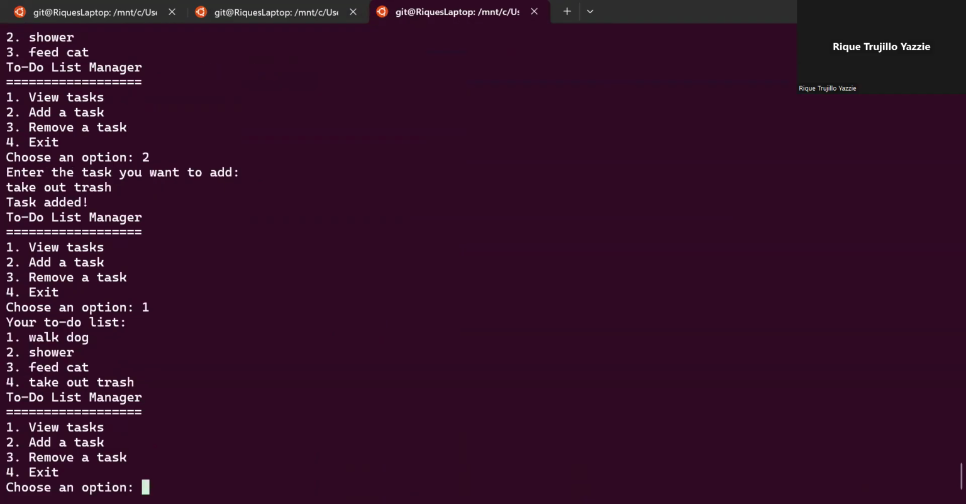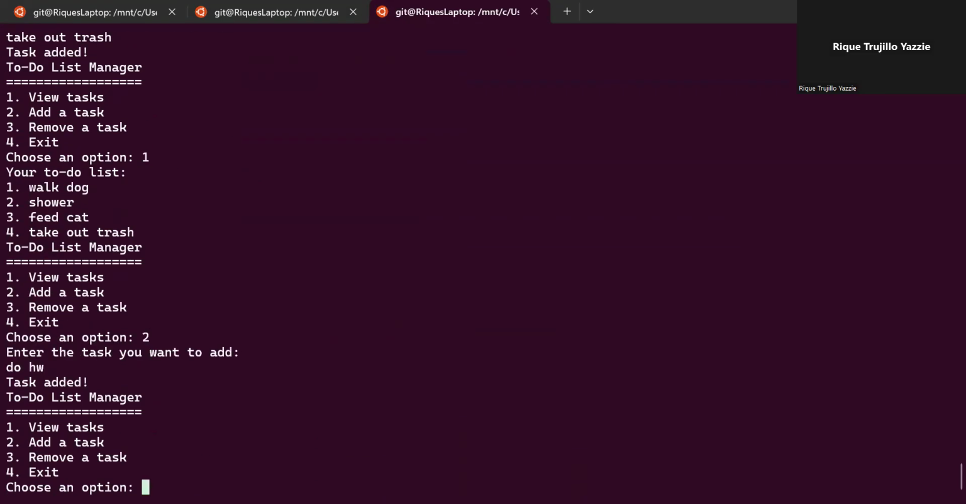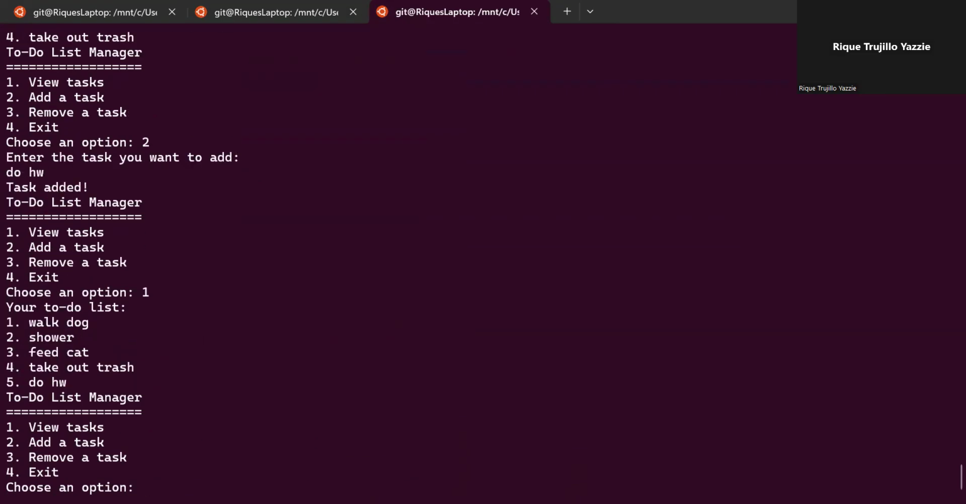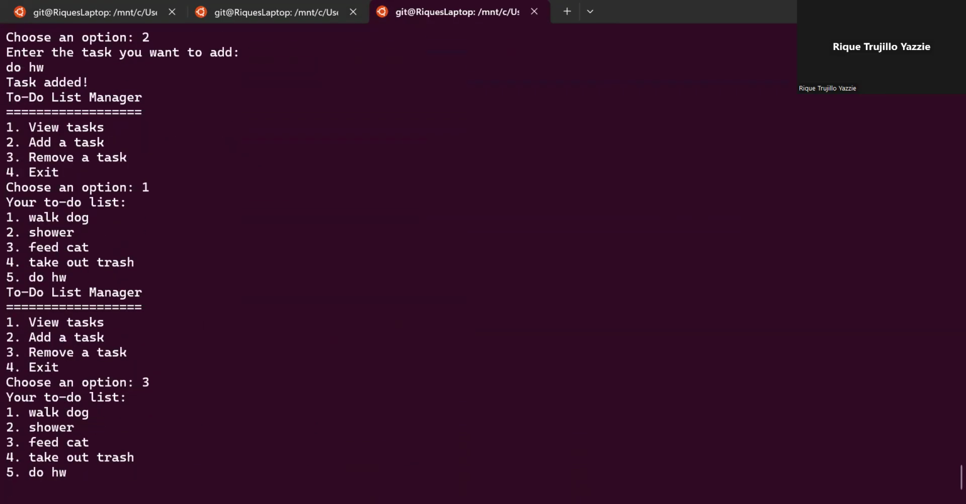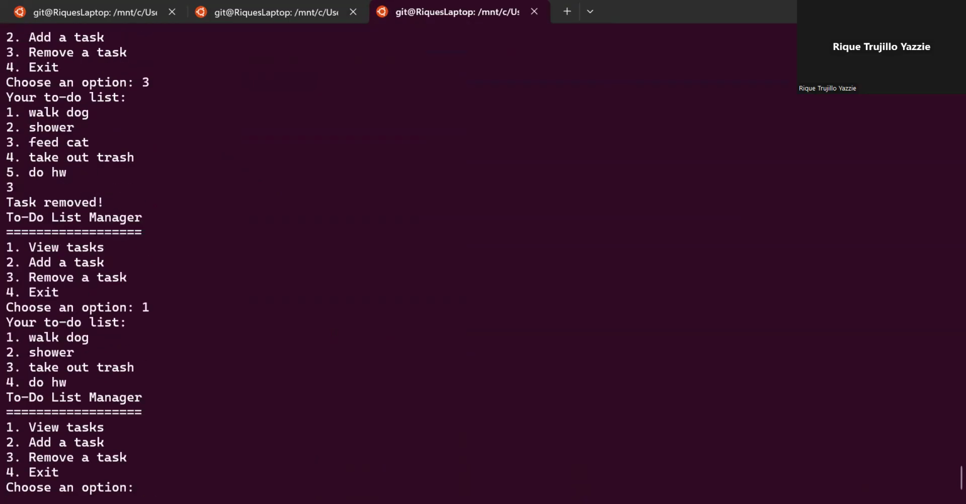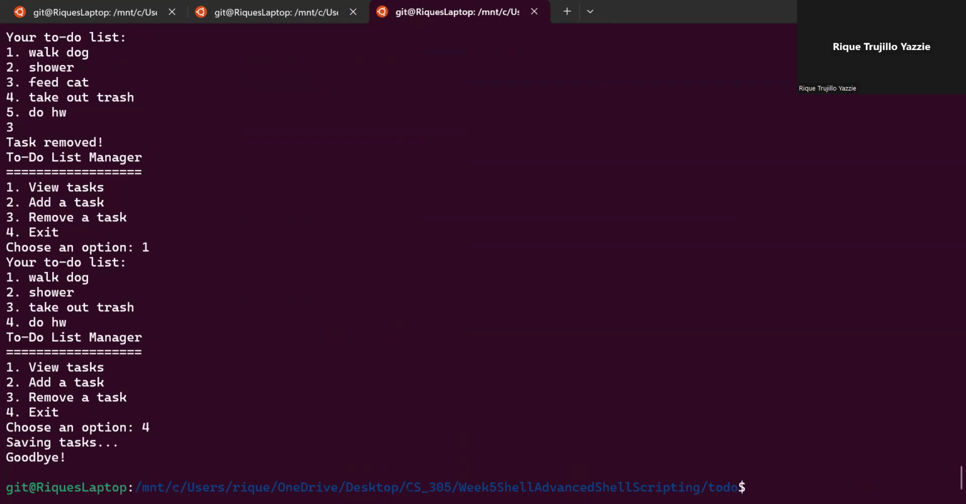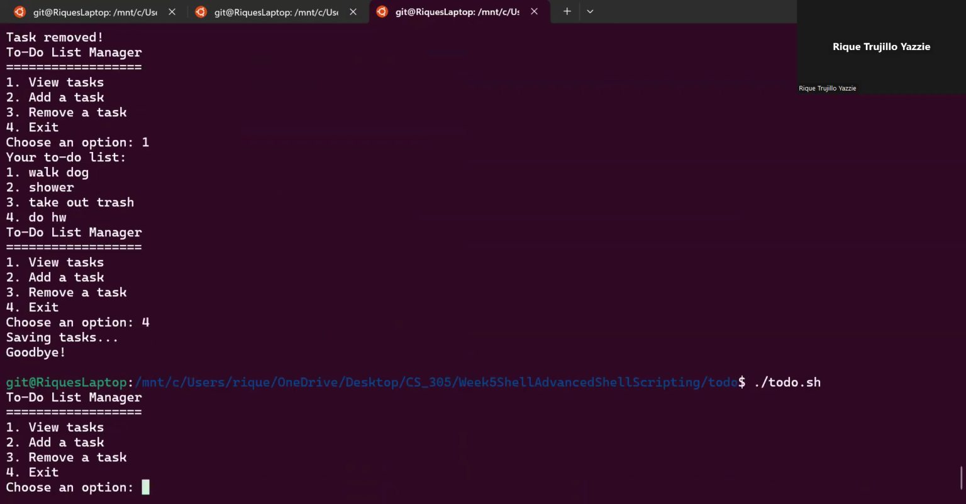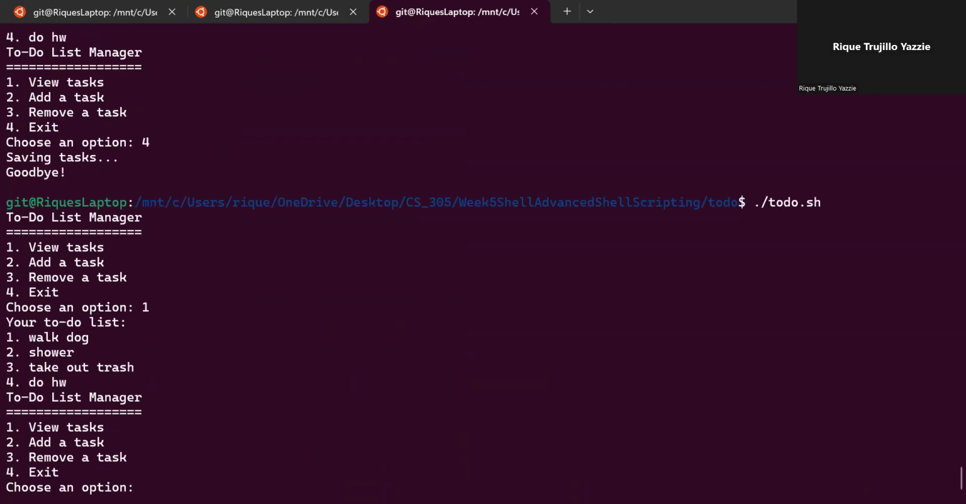View the tasks. Number 4, and one more, do homework. So now I got 5 tasks. I can remove one. I'll just remove number 3. Now we have 4. If I exit, it'll say that it's saving the tasks. And then if I run it again, I can view the tasks and they are still all right there because they are saved in a file and are just repopulated after we rerun the script.